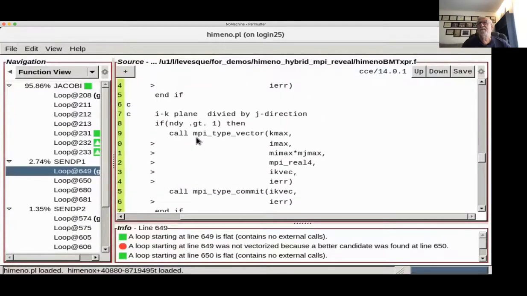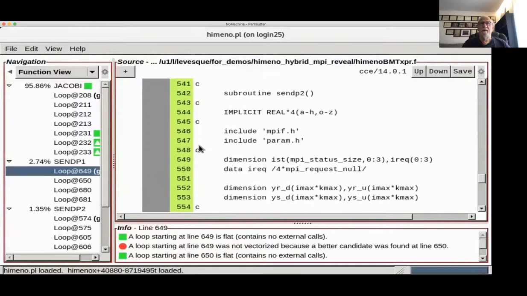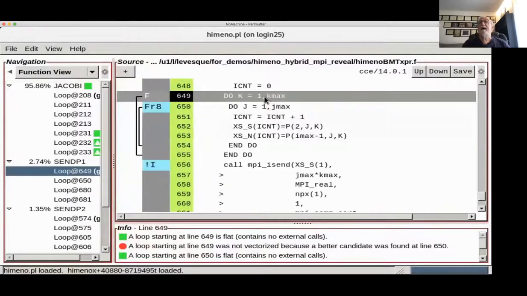Right there. Now, the problem with this is that MPI packs the buffer, and that buffer is going to be packed on the host. So you have to copy the array, the whole Halo exchange array. Now, what I did is I don't use the MPI types. I packed the arrays myself.